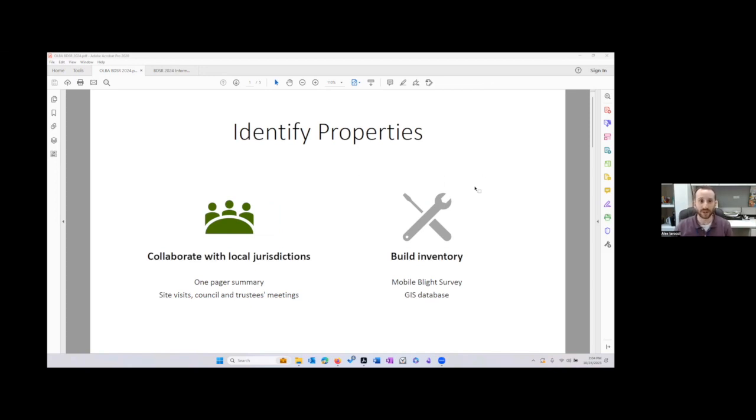So just to jump right into this, I have 4 steps that I've outlined that I want to present to you guys. The first step is, no surprise, identify properties. So we're starting by collaborating with all of our local jurisdictions. And by doing so, we're hoping to spread a pretty wide net and get full participation around the county.